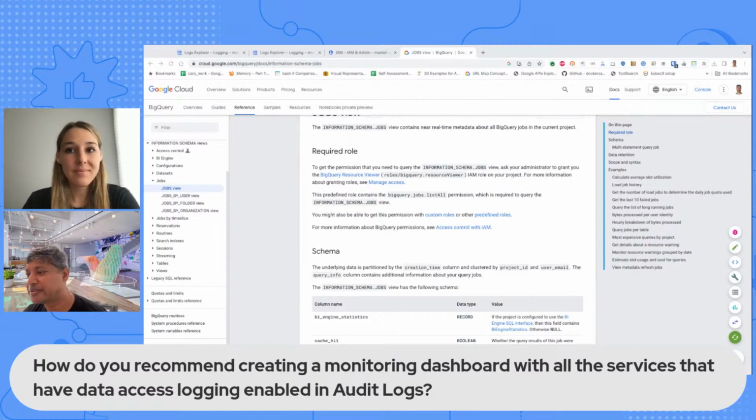If the intent is to prevent data exfiltration, then monitoring won't help. You need a way to prevent that, and the way to prevent that is VPC-SC, VPC Service Controls perimeter. Basically, you create a boundary around your VPC so that the data cannot be sent out. I'm not sure why you would want to monitor and not protect. So that's the confusion that I have: what do we mean by a monitoring dashboard with all these services that have data access logging enabled?